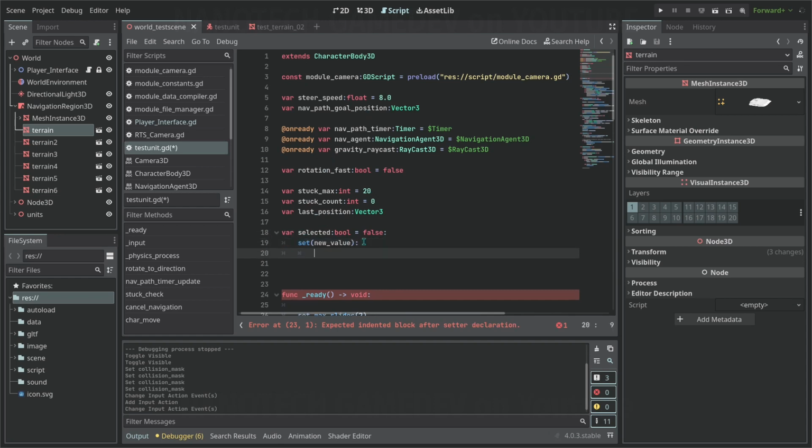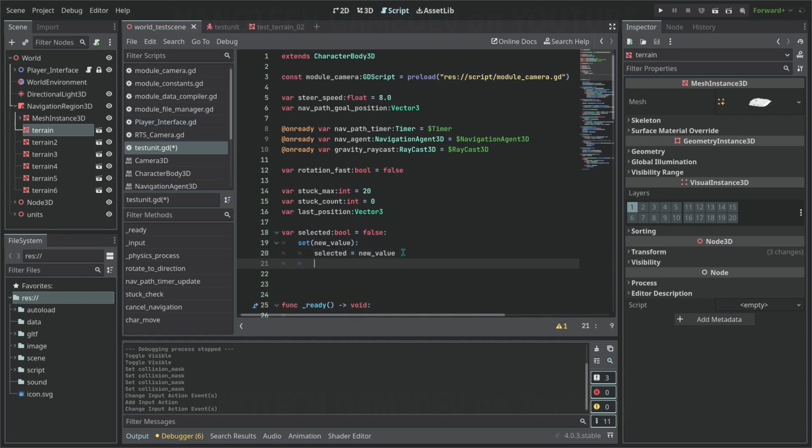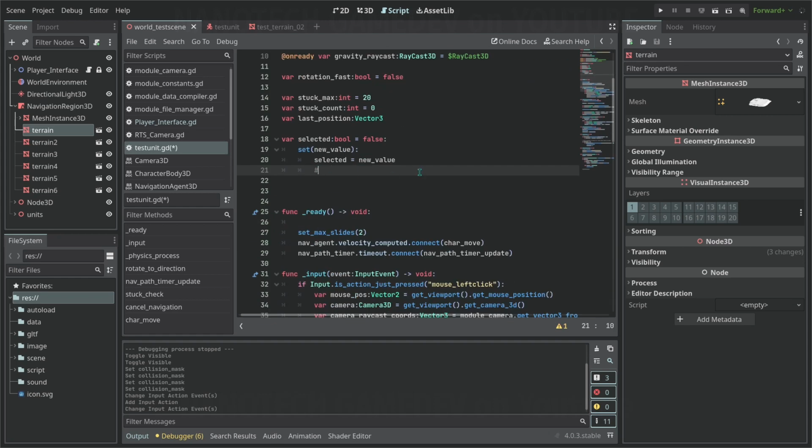So then we're going to say that selected is equal new value. So that is by default the standard way you set variables. So this should always be set. But we're going to call another function here, and this is the additional function we want. So let's call here unit, let's call update selected. We don't have this function, so let's go ahead and make it.